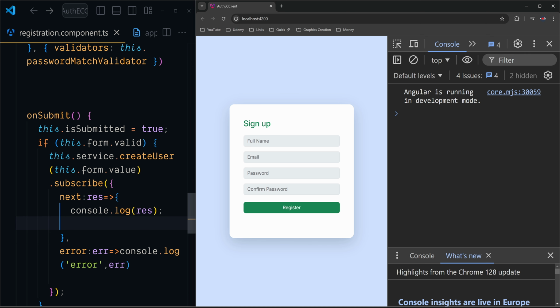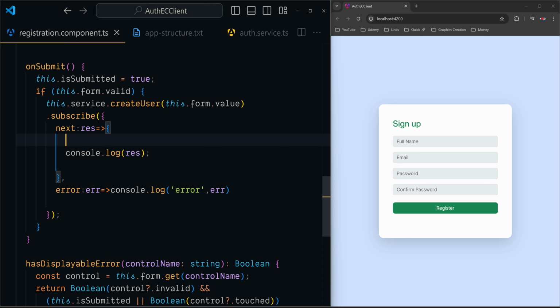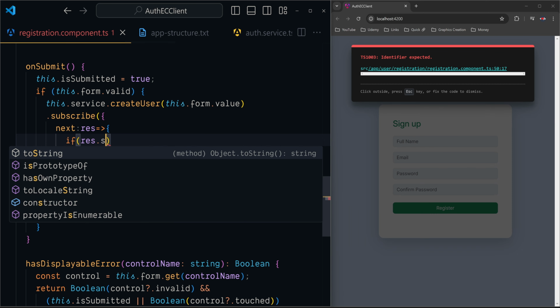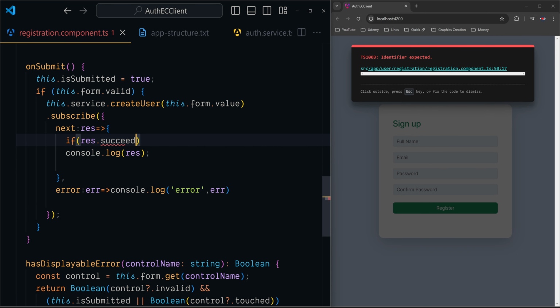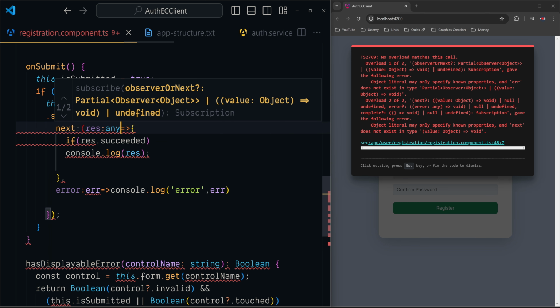Now before trying submitting the form again, let's advance further inside the success callback of the HTTP post request. Now if everything goes well, the succeeded property inside the response will be set as true, which we have already seen while testing the web API method. So here we have the if clause. If the property is set as true, succeeded. In order to read this property from this response parameter, we have to set the response type as any.